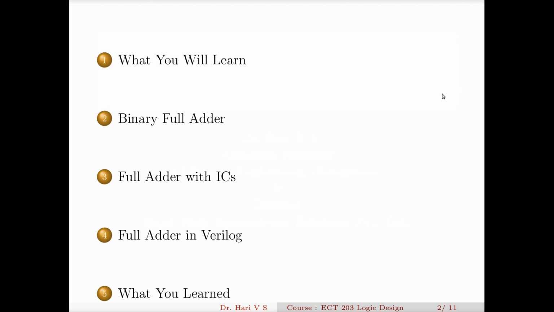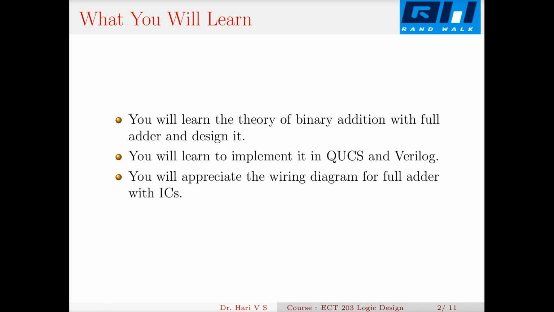So the lecture is organized into learning outcomes, design of the binary full adder with integrated circuits, then full adder in Verilog, and the summary of what you learned. What you will learn in this video is the theory of binary addition with a full adder and its design. Then you will learn to implement it in QUCS and Verilog. Then you will appreciate the wiring diagram for full adder with ICs, that is with MSI or LSI chips.